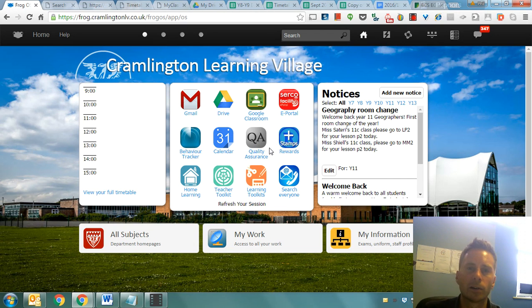So make sure you check those regularly. What you'll also notice on Frog is you have your timetable for the day in this area here. Mine is blank because today is a teacher day, so there's nothing there, but normally you will see a link to all of your lessons. You can see what lessons you've got in each period, which teacher you're with, and which room you were in. So that'll just help you to stay organised.